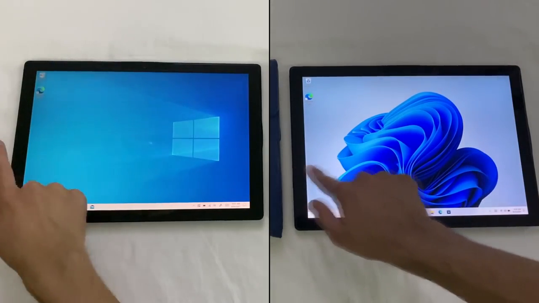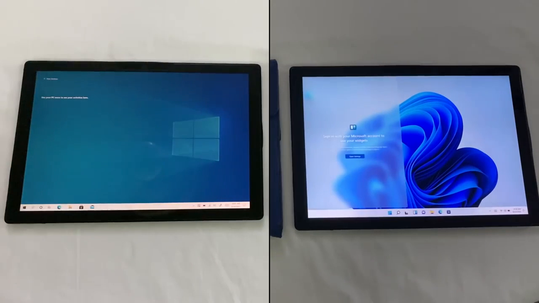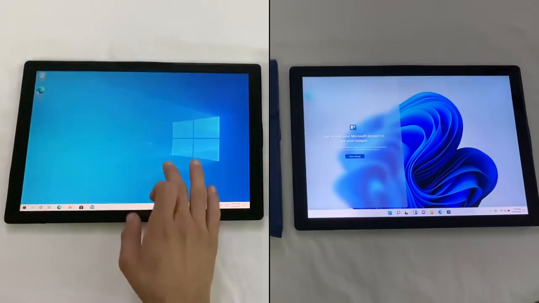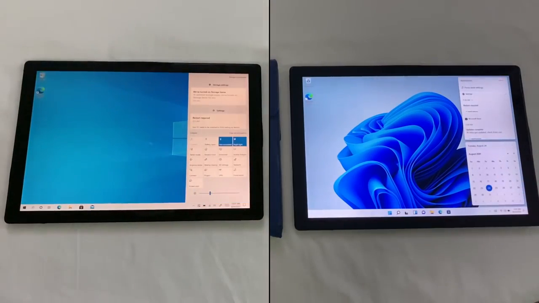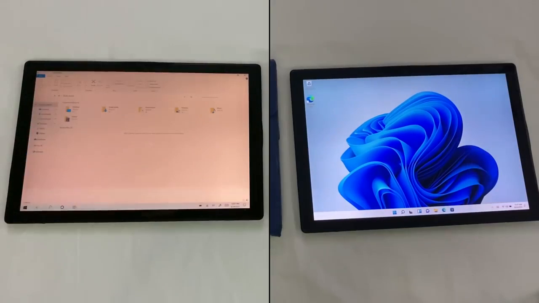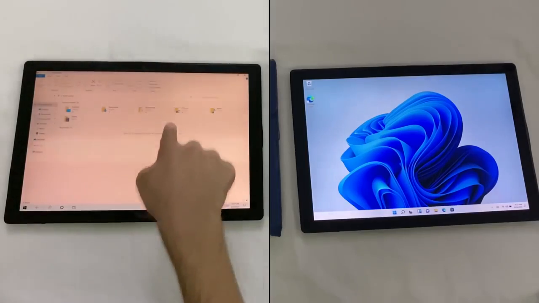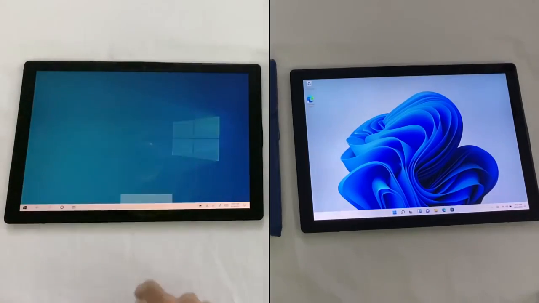Swiping from left to right from the edge in Windows 11 shows the widgets panel, while in Windows 10 it shows the task viewer. Swiping from right to left from the edge starts the action center in Windows 10 and notifications and calendar in Windows 11. Swiping from the top does nothing, but if you're in tablet mode in Windows 10, you can close apps if you swipe from top to bottom.